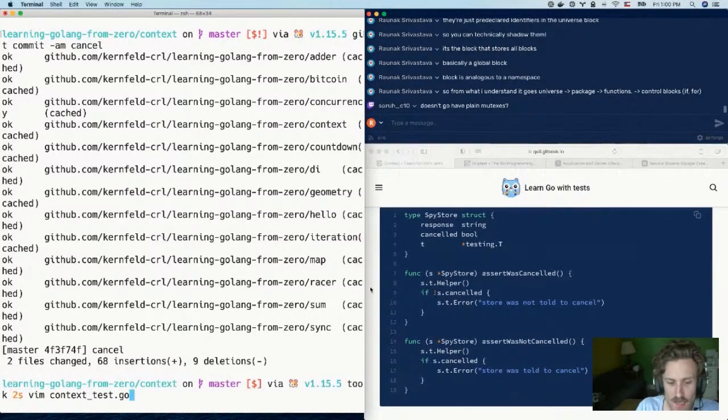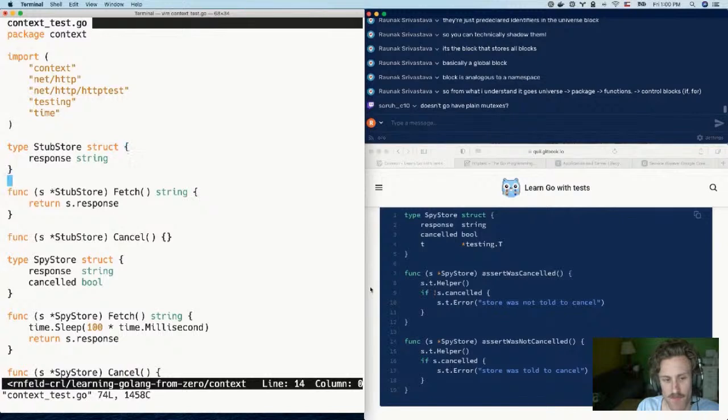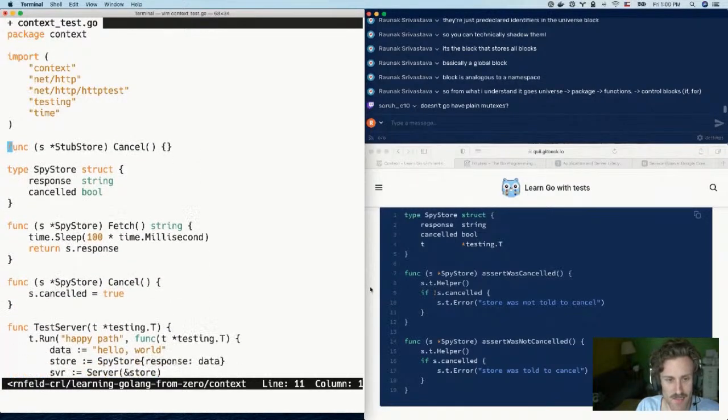Okay. Yeah, let's grab this new spy store. Maybe we can just remove stub store for now since it's not being used.